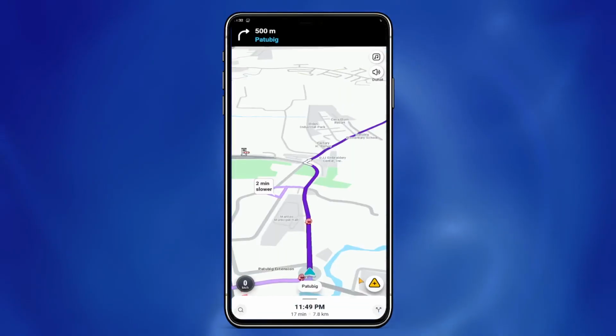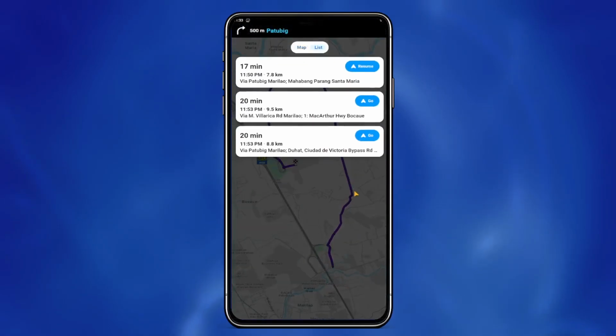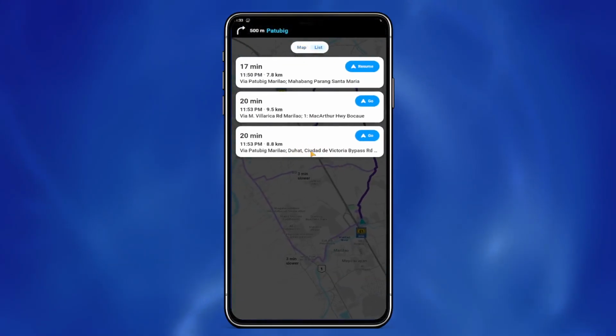Now let me show you the first method to edit your route. Look at the bottom right corner of your screen and you'll notice a route icon. Tap on that icon to open up your route options. Once the menu appears, you'll see an option at the top labeled List.